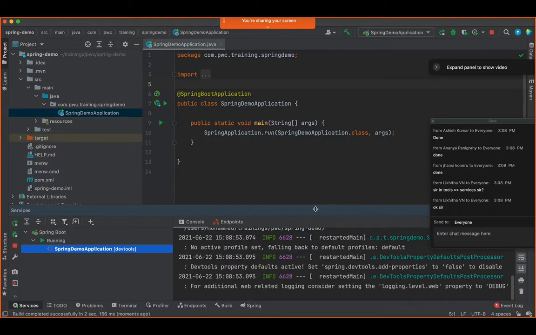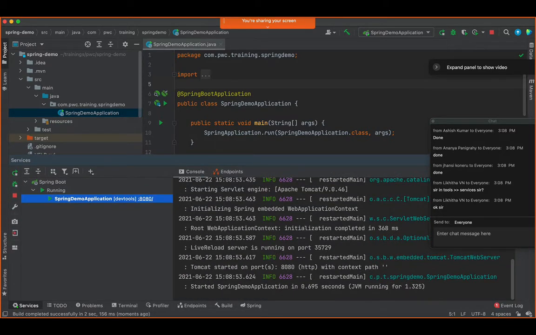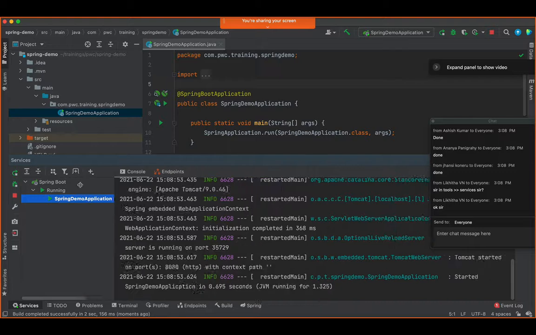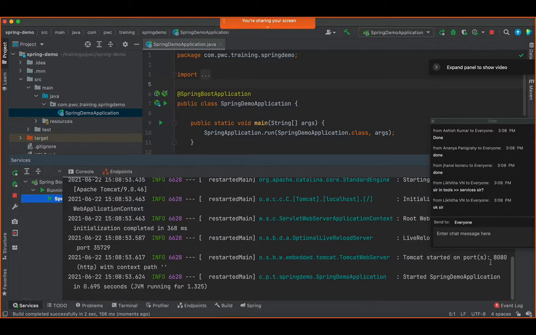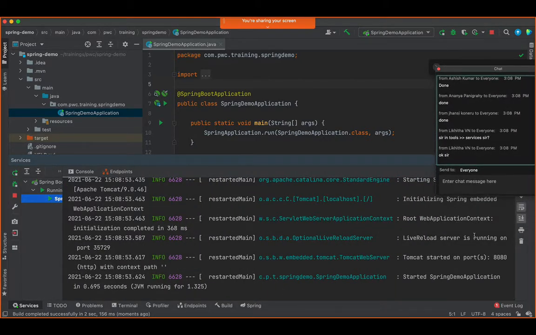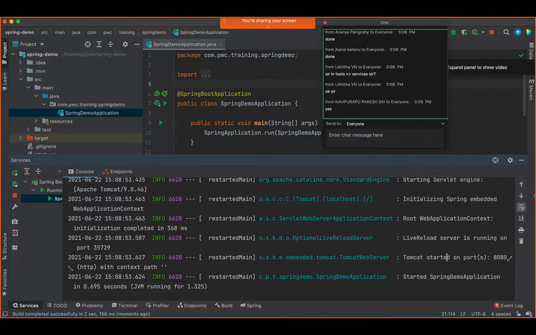When you run your application, you see it tells you Tomcat started on port 8080. Can you see this, friends? Tomcat started on port 8080. You see this here? Correct.